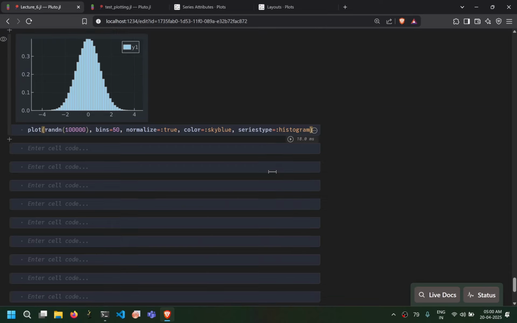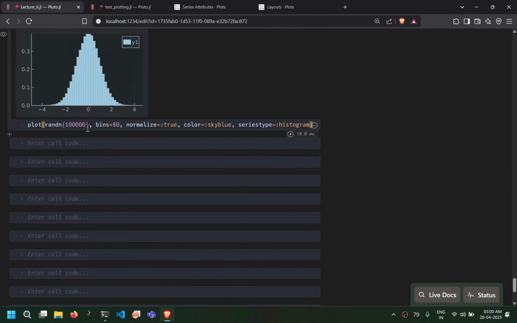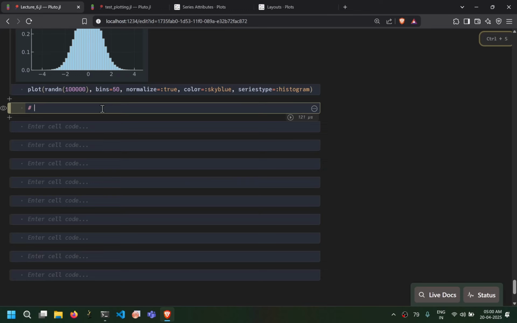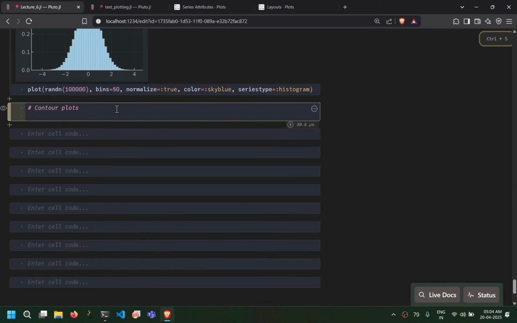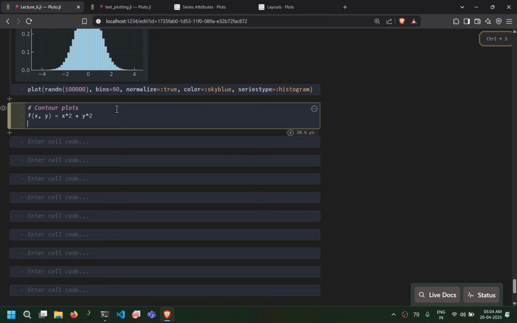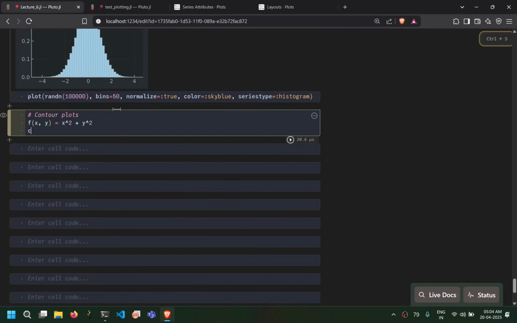Now let us see how we can plot contour plots. Okay, in order to do contour plots, we have to define a 2D function. Let us define our function to be f, and this will take two arguments x and y, and it will return, say, x square plus y square. Okay, and now we want to plot a contour plot based on this function.